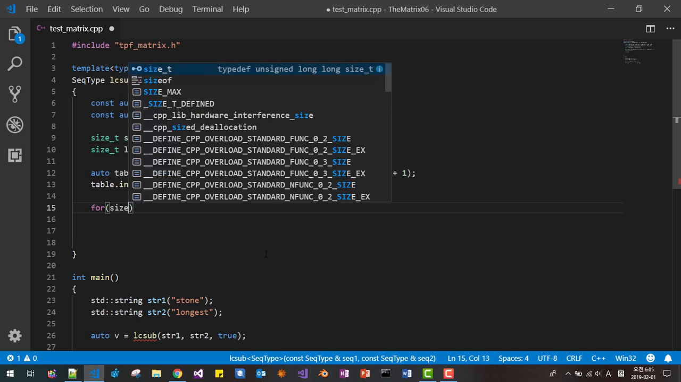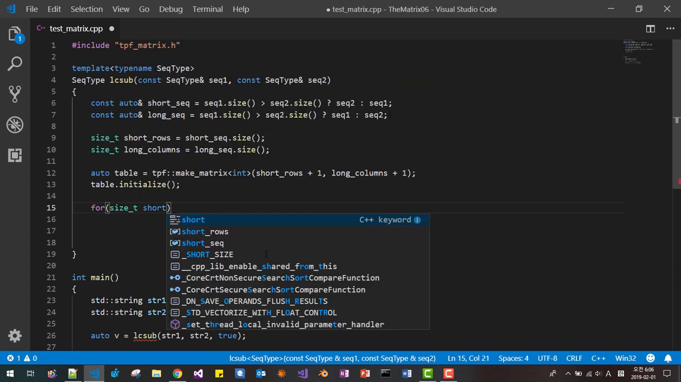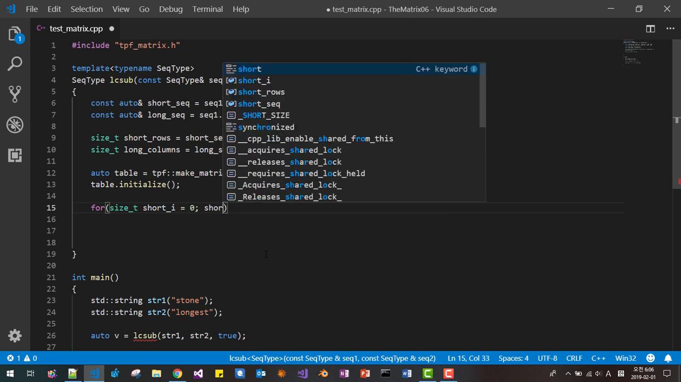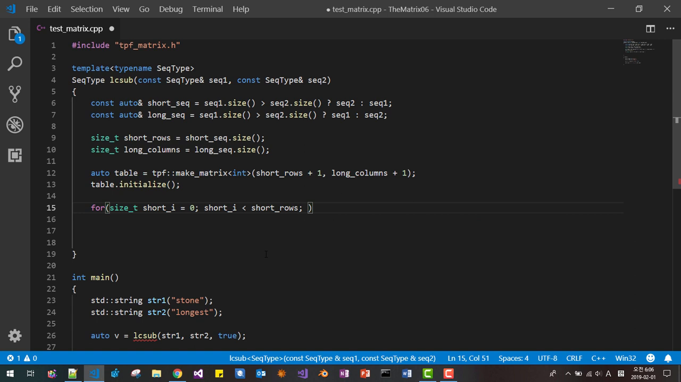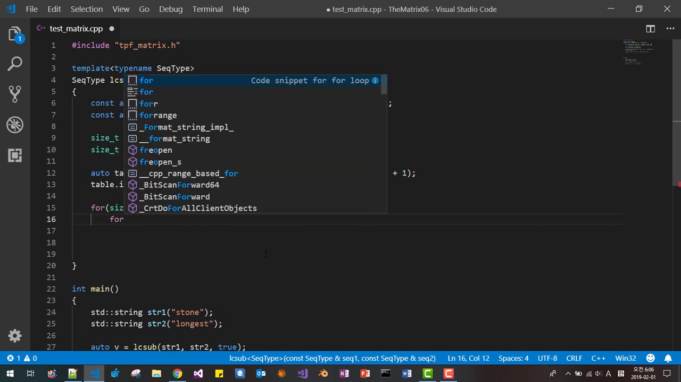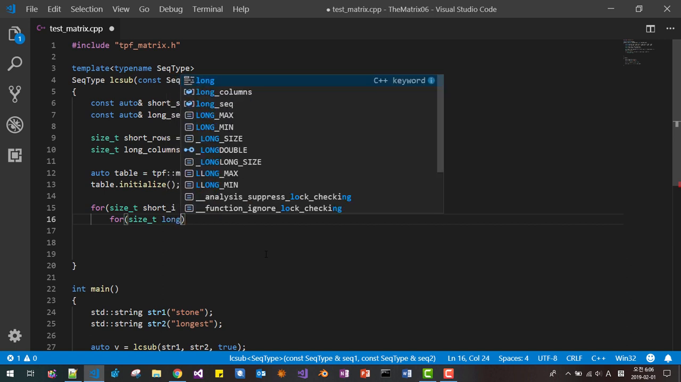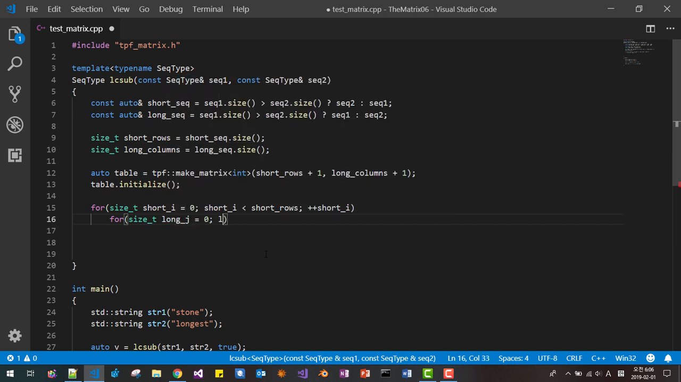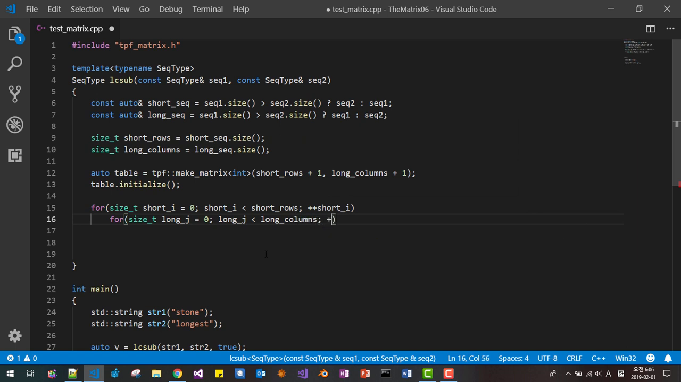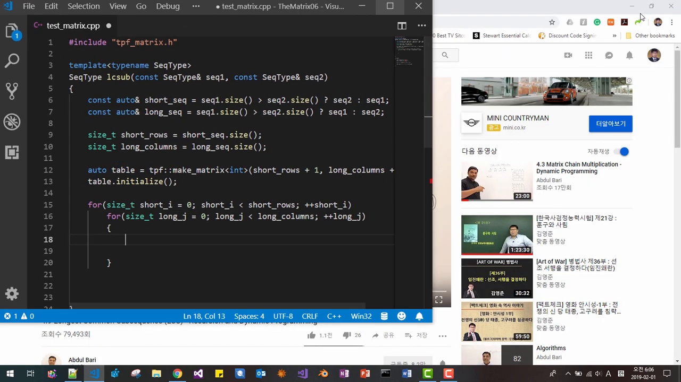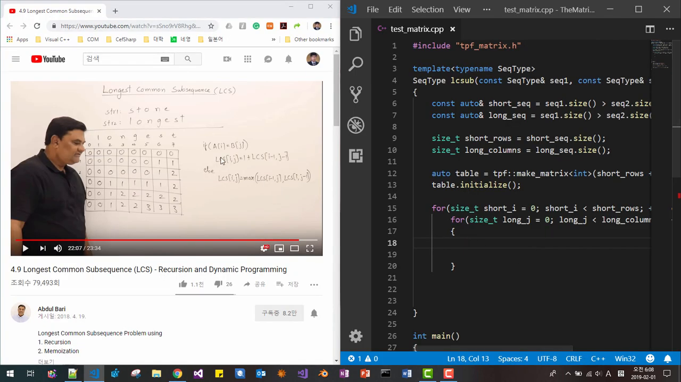For size t short i = 0, short i less than short rows, plus plus short i, like this. For size t long j = 0, long j less than long columns, plus plus long j, like this. Here I will show you side by side. Here we are applying this part of the algorithm.